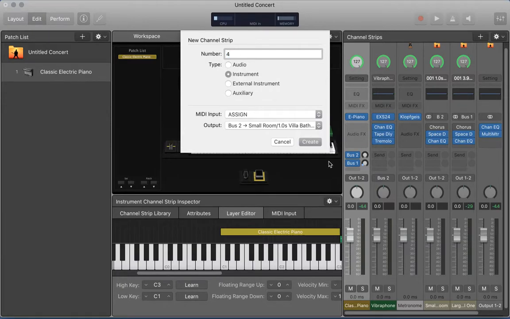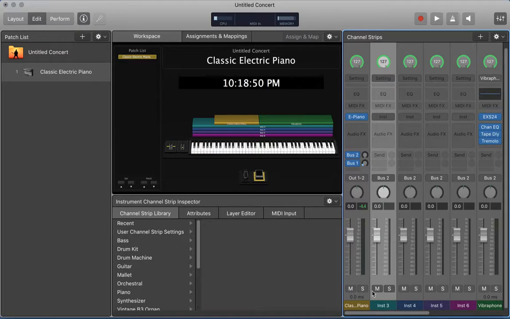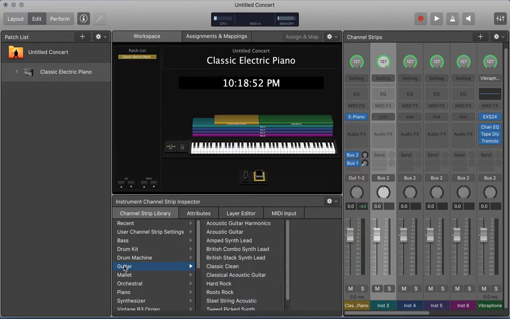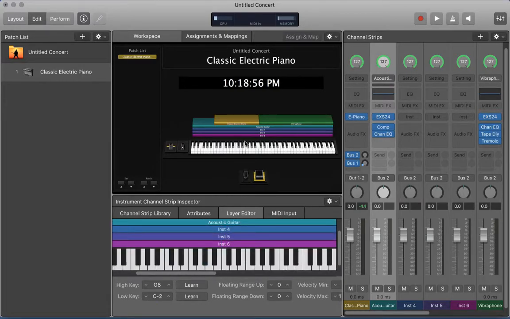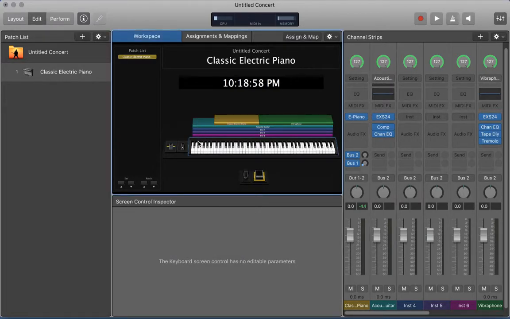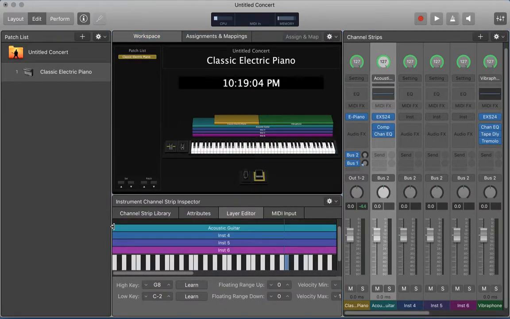I can go here to 4, hit create, and bam, now I've got all these little layers. I can go in here again, select the channel that I want, so instrument 3, and set that to maybe an acoustic guitar, go to the layer editor, and tweak that acoustic guitar. I can just drag that to wherever I want, you see.